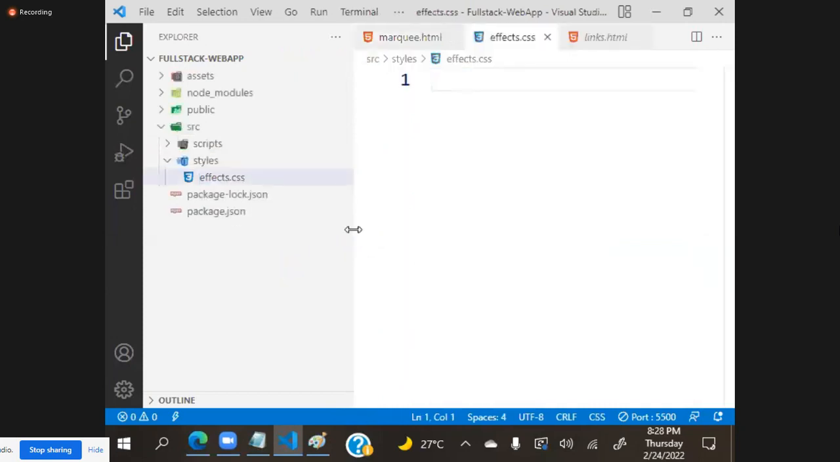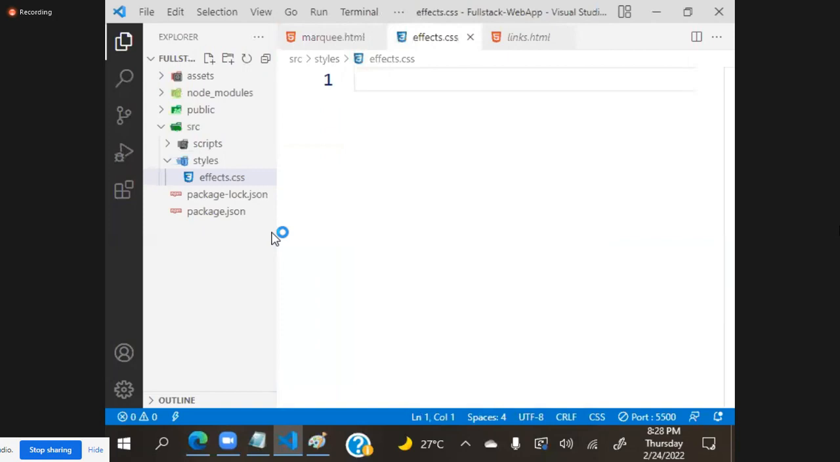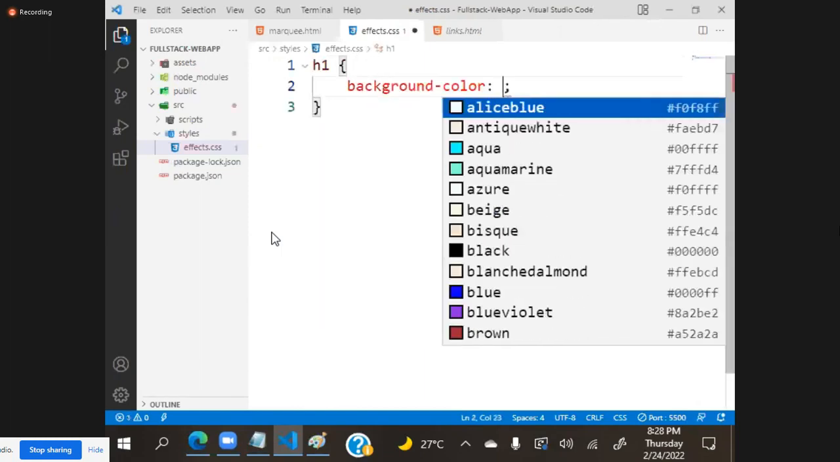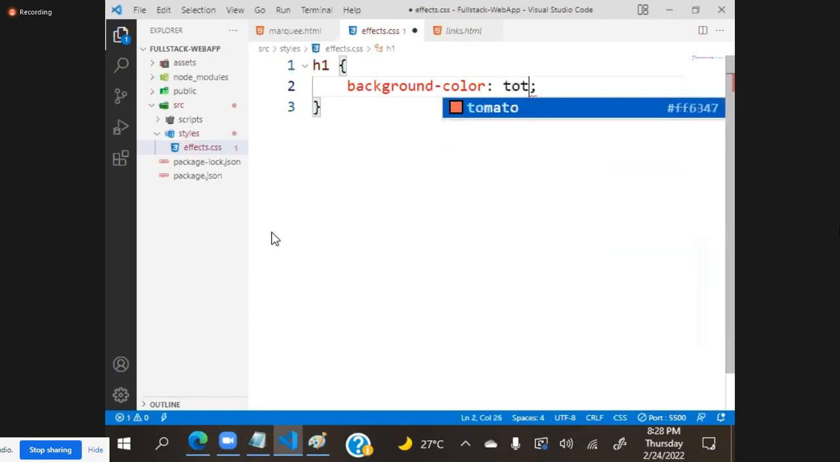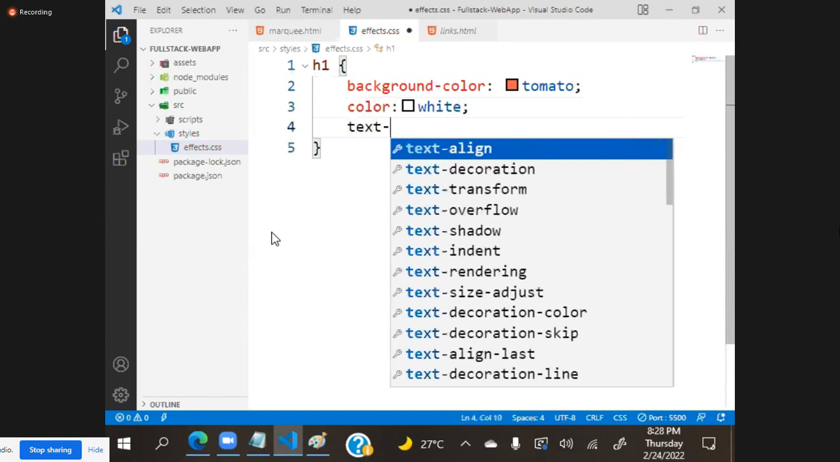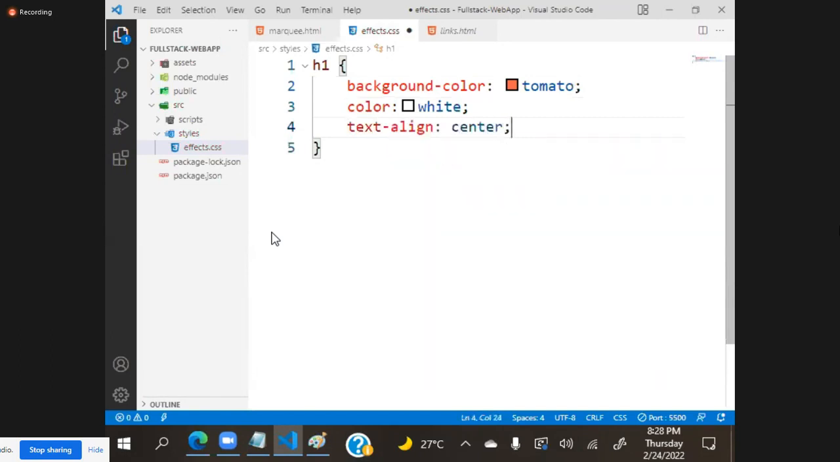Okay, now let's go to this and write the styles here. Here we need to just write the styles. That means for heading 1, I will say background color as, suppose, tomato, color as white, and text align as center. Like this I have given some options.